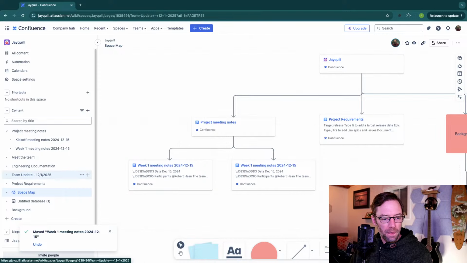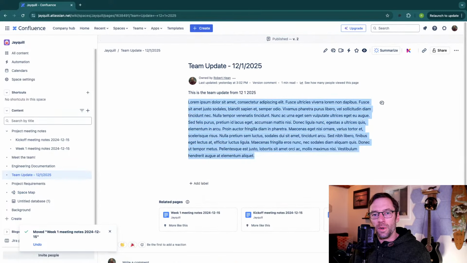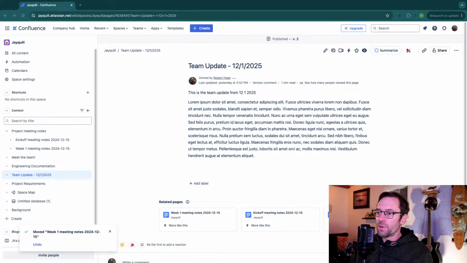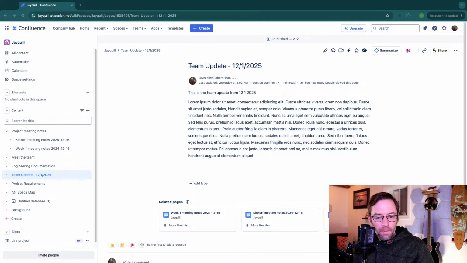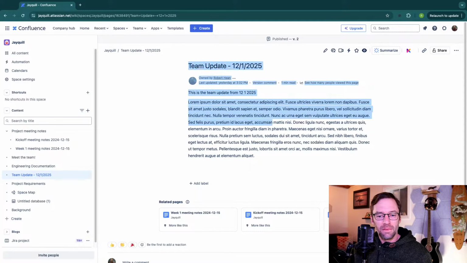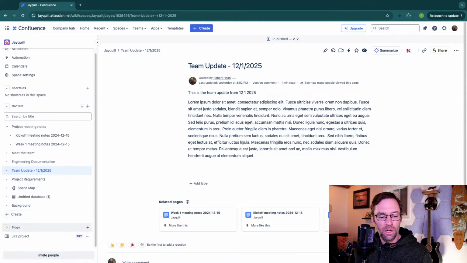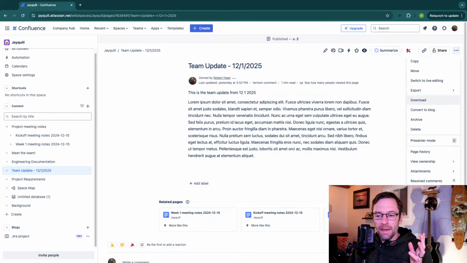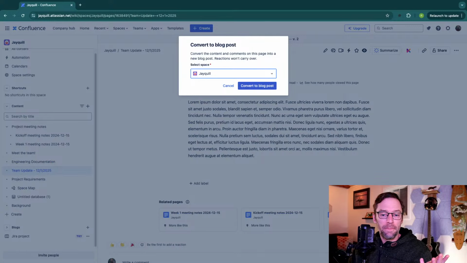Now, team update's an interesting one. For those of you who have heard me talk about blogs, I use blogs as like a point in time update. So when I consider Confluence, I don't put my team updates or my sprint updates, if you're familiar with that term, as a page. I make them blogs. So when I look at a space that has something that was an update that is only relevant on a particular date, and then we're never going to go back and update it, I might go up here and convert it to a blog post instead.